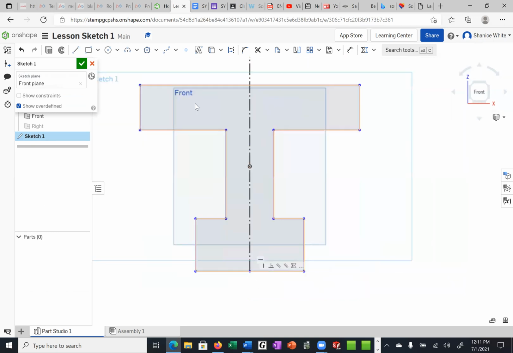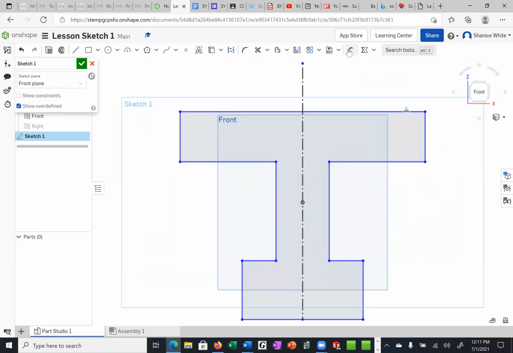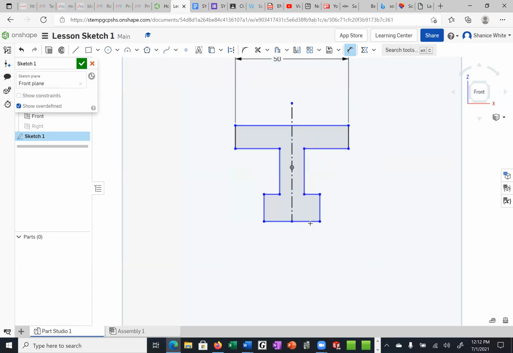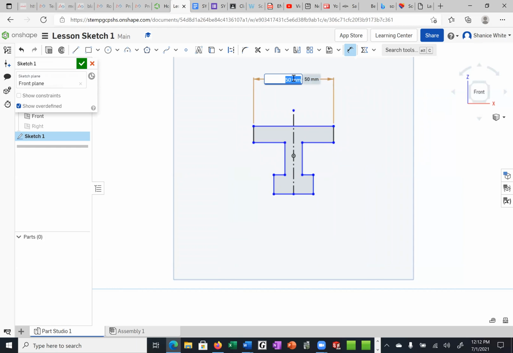So now, what I'm going to do is put in some dimensions. I know that the overall width should be, here's my dimension tool, and I can either go from point to point, or I can put in a dimension another way. So this needs to be 50 millimeters. My units are already in millimeters. If your units were in inches, but you wanted to make sure that you have 50 millimeters, then you can just go ahead and put mm, and that will be 50 millimeters.